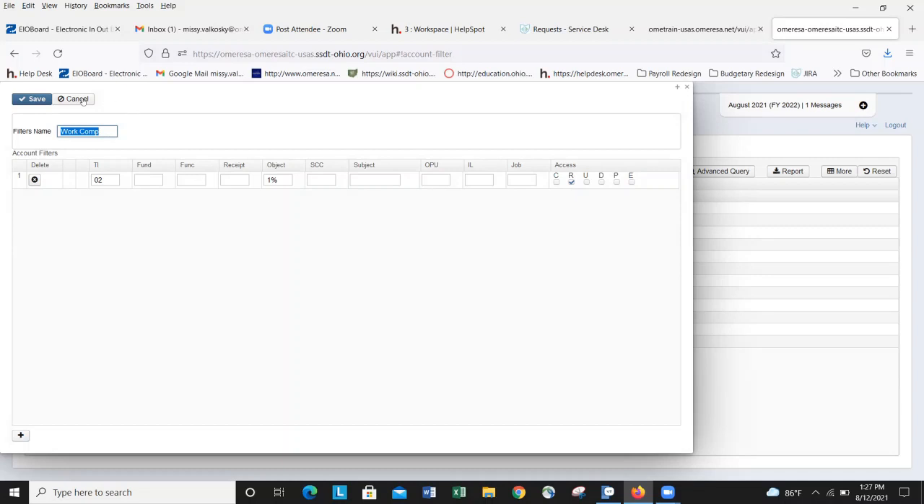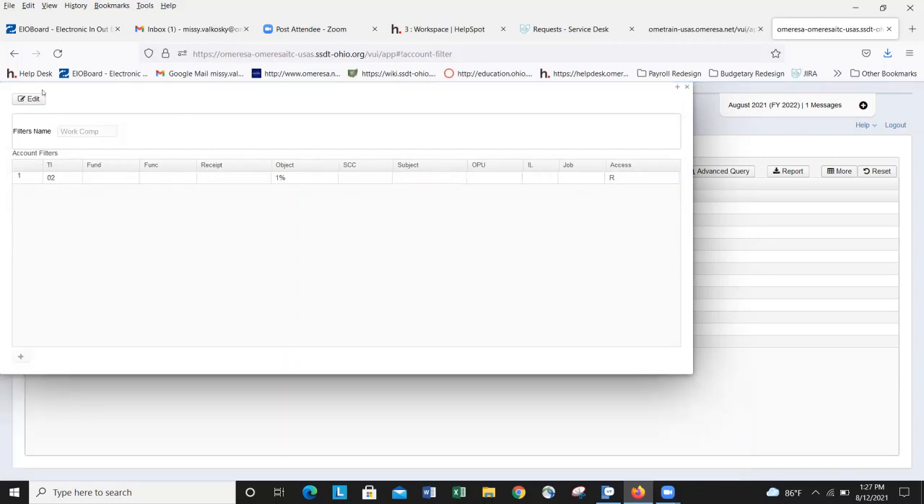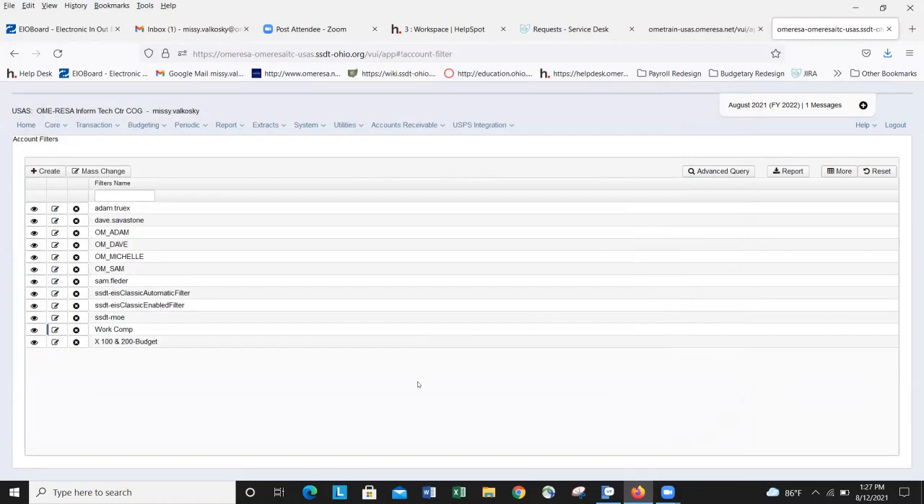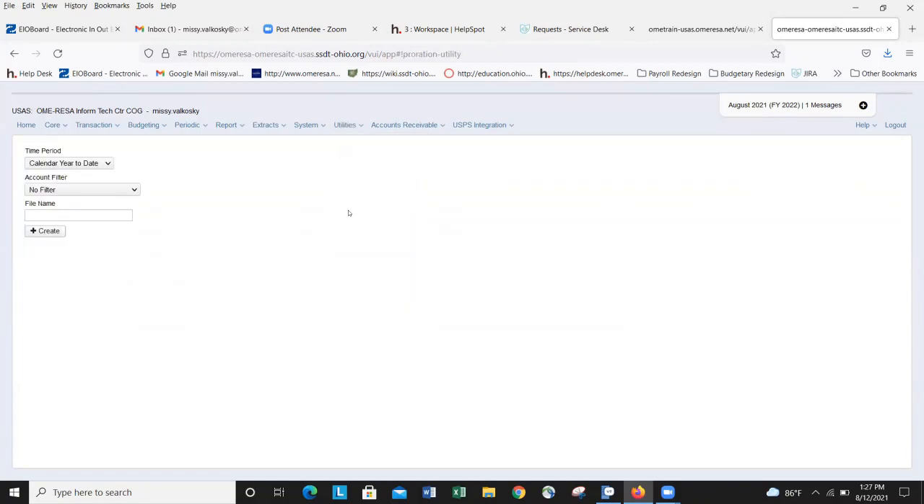So that's very simple to do. You hit create, call it whatever you want, put in the code, and give it read access. That's step one to using this. Then you can go down to the proration utility portion.